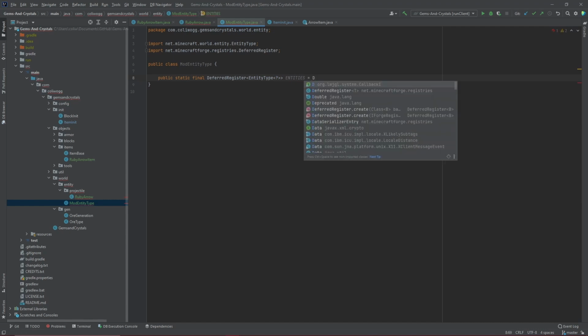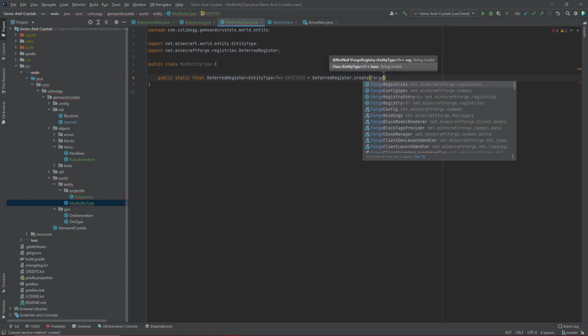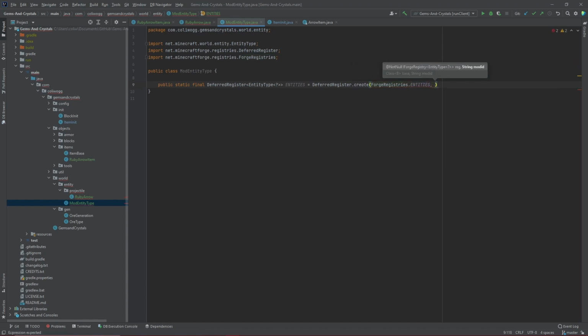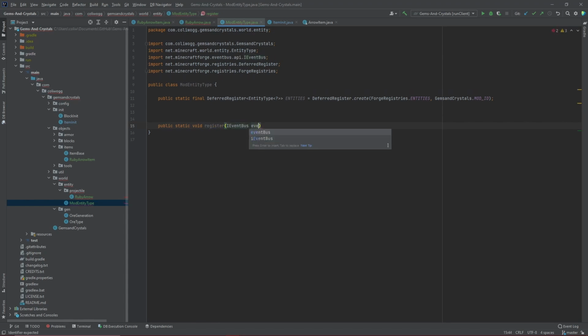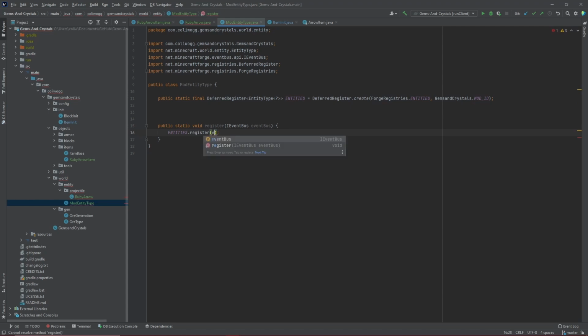equals deferred register dot create forge registries dot entities, and then comma, and then your mod ID. So for me, it's gems and crystals dot mod ID, and then a semicolon. So at the bottom here, we're going to create a register method to register to the event bus. So public static void register I event bus, and then curly braces, and then entities dot register event bus.